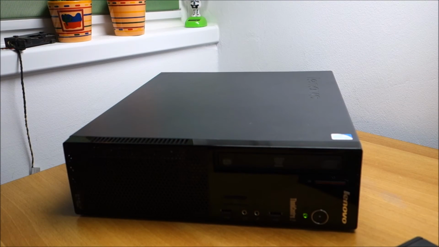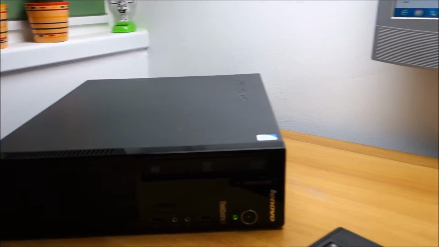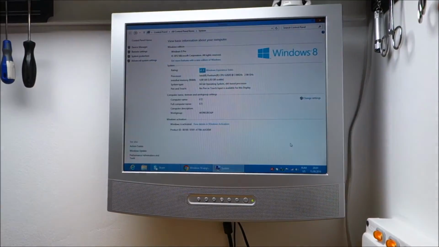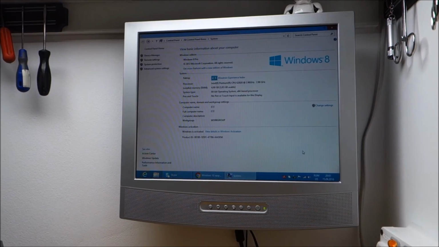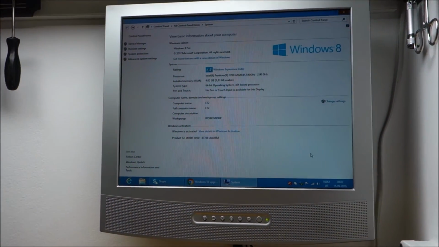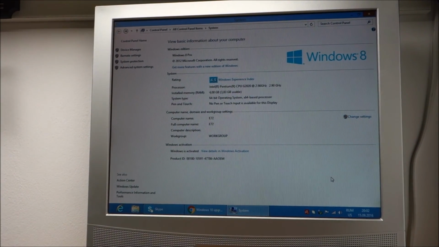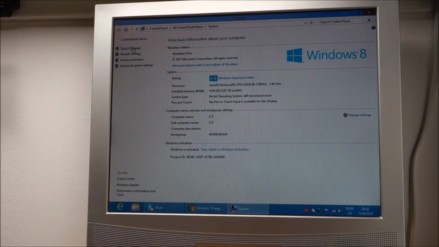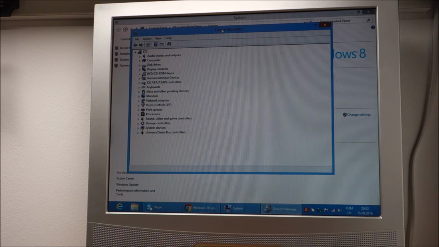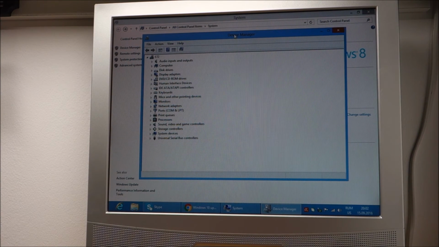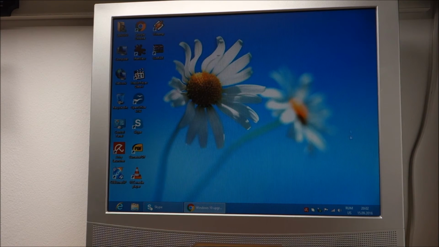Okay, this little thing is running absolutely beautifully. And everything is set up the way I like it. As you can see, Windows 8 activated by itself without any issues. All drivers installed by themselves, sorry. So yeah, this is pretty good, but I hate that we don't have the start button.